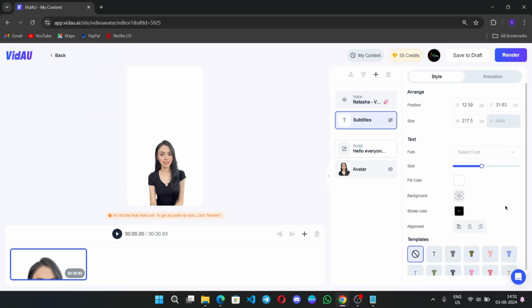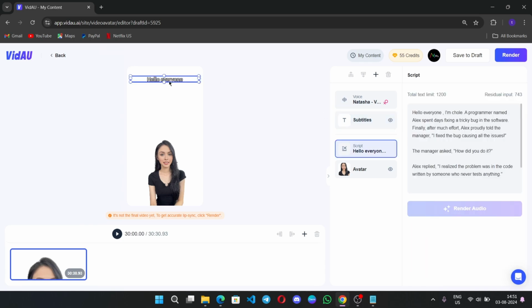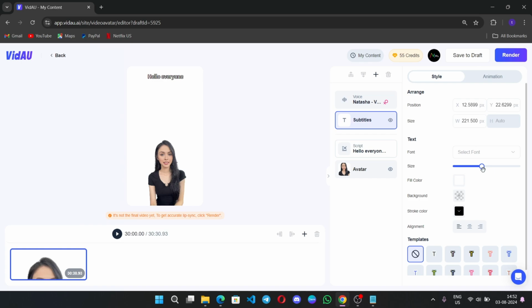Here you can actually generate auto subtitles, and there are a lot of options. Simply enable it. Set the position of the subtitle in the video. Also adjust the size you want. You can set different font styles. Okay, let's select this one.